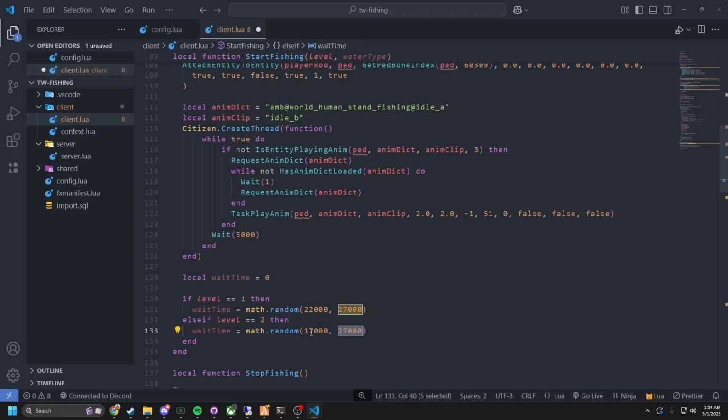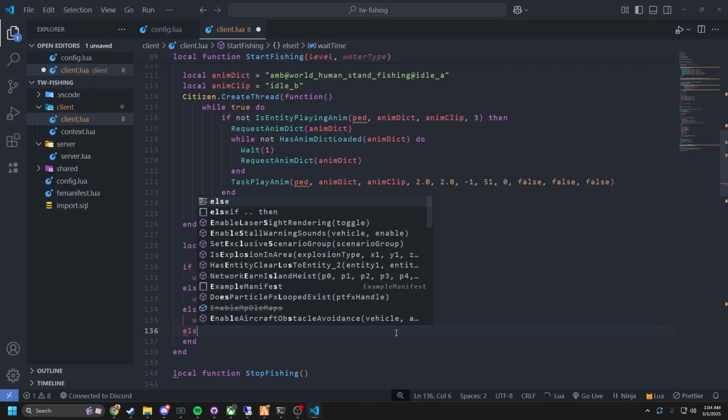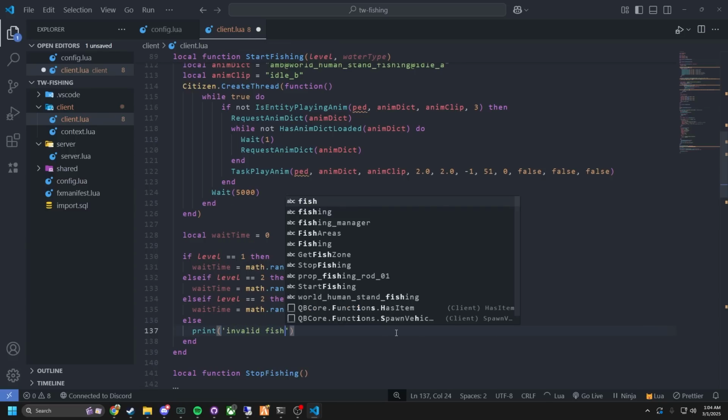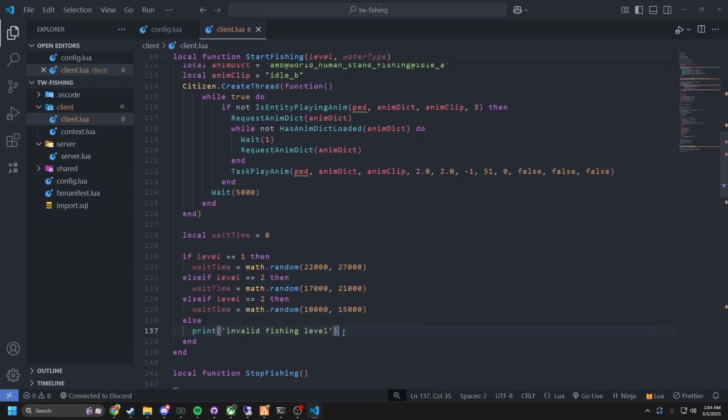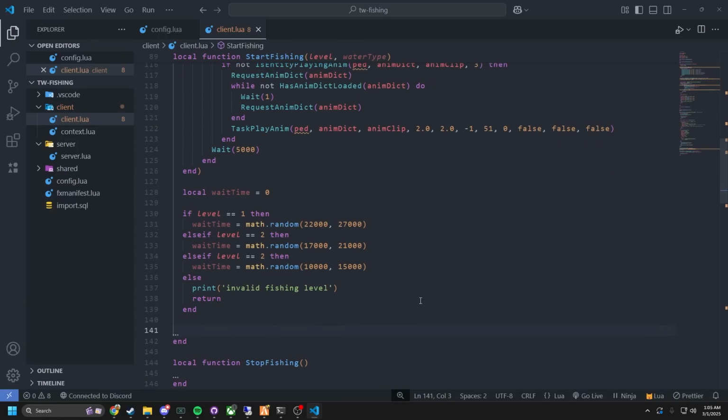17,000, sorry, to 21,000. And pretty much the same thing here, but instead it's going to be 10, 1, 2, 3, 2, 15, 1, 2, 3. There we go. And else, we'll print an error just in case here. Invalid fishing level. And then we'll return out of here. Okay, there we go. So that will grab our wait time.